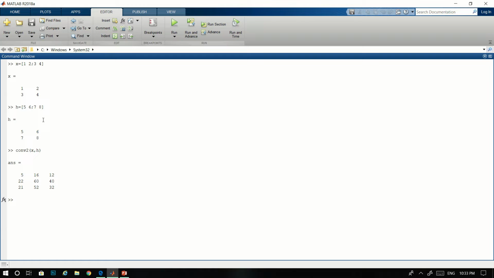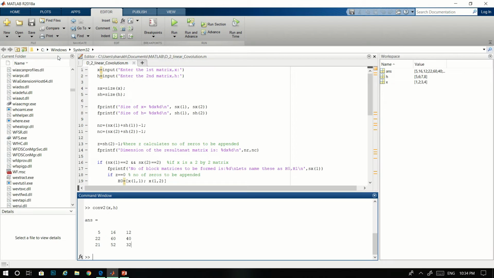In this method, when you practice 2D convolution, you can check whether your answer is correct or not. But let's say you got the answer wrong, and you don't know in which step you made the mistake. For that you have to see the solution stepwise. With the command conv2 of X and H, you will just get the answer directly but not the stepwise solution. So to get the stepwise solution, I wrote a program.